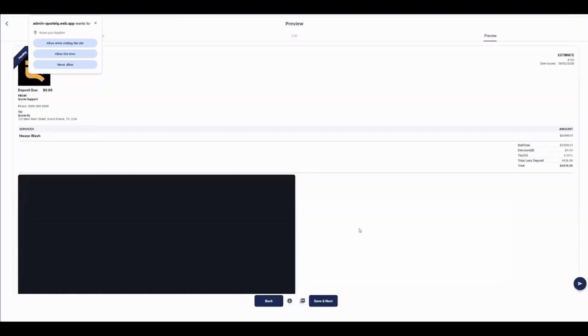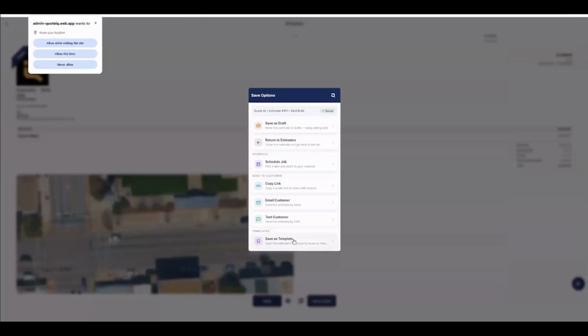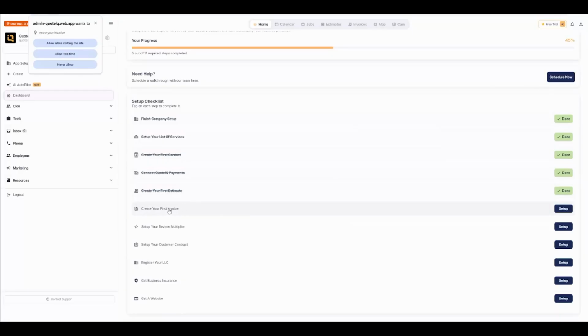Here on the next page, you would see a preview of that estimate. If you click Save it next, you can save this as a template if you wanted to reuse these services in the future. You can text this to your customer, email it to your customer, or copy the link and send it out a different way. And that would be how you would create that estimate.